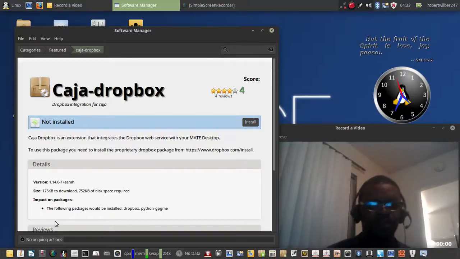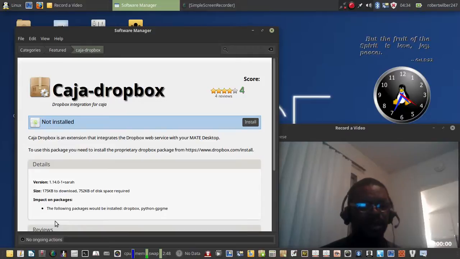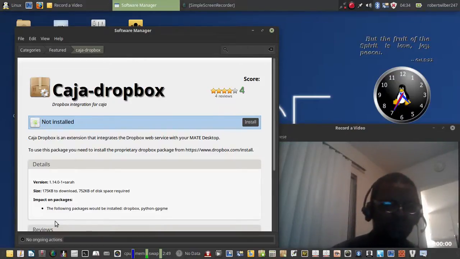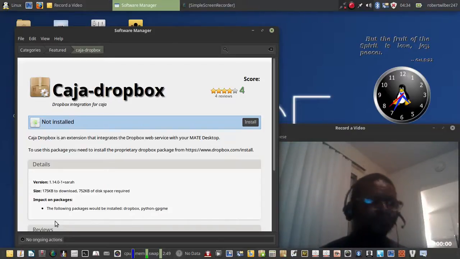This is Caja, which is basically the file browser integration with Dropbox, which I think is perfect because Dropbox is online storage. I suppose people use it as a backup. But what I think is cool is that when you save your files in this program, it integrates Dropbox well with Caja, which is the file manager.